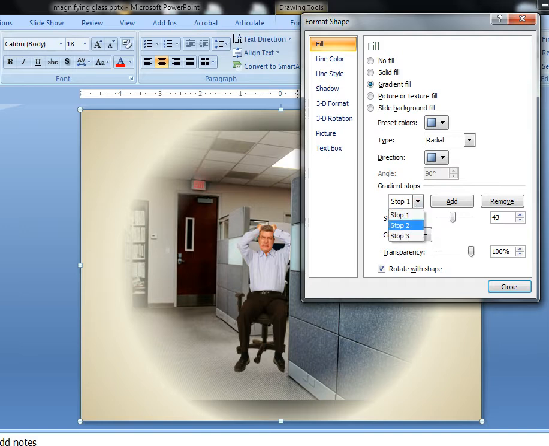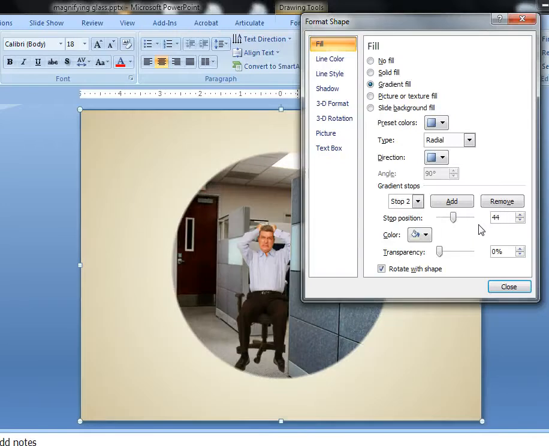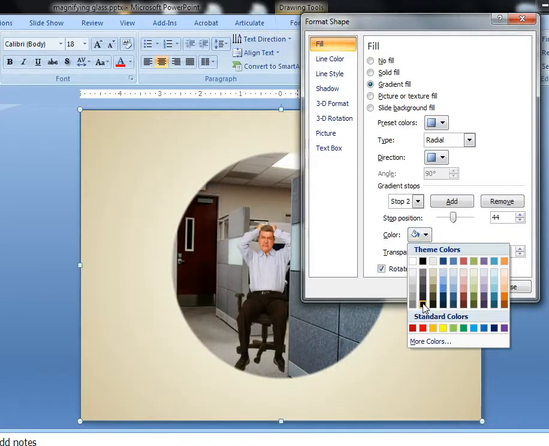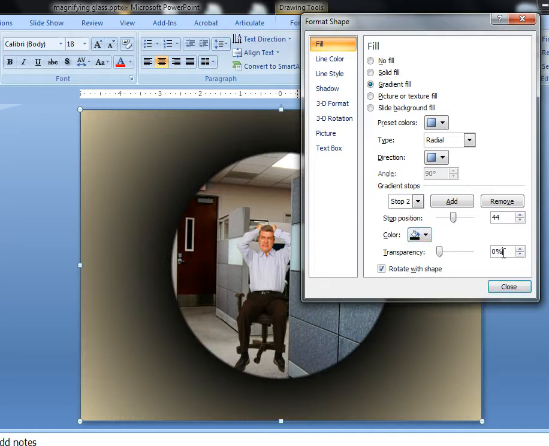So if I go to stop number 2, I change its stop position to 1% greater than whatever stop number 1 was. So stop 1 was 43%. Stop number 2 is going to be 44%. And you see it cuts right in, and that in itself is a kind of cool effect. We want to change the color to be the same black, and we want to increase the transparency a little bit, up to 20%, so we can see some of the office scene behind him.